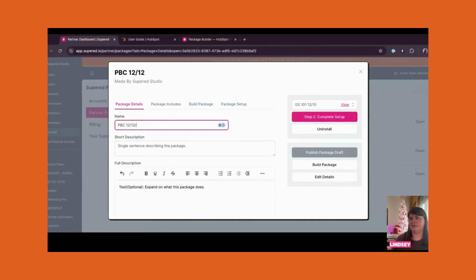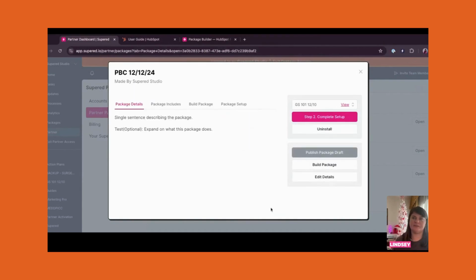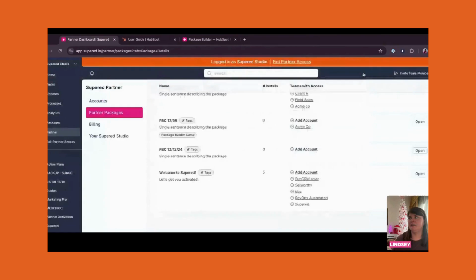If I wanted to add in the year here, and then of course, as always, definitely hit that save button so that it saves your changes. Okay, best practices, part 2 for installation.